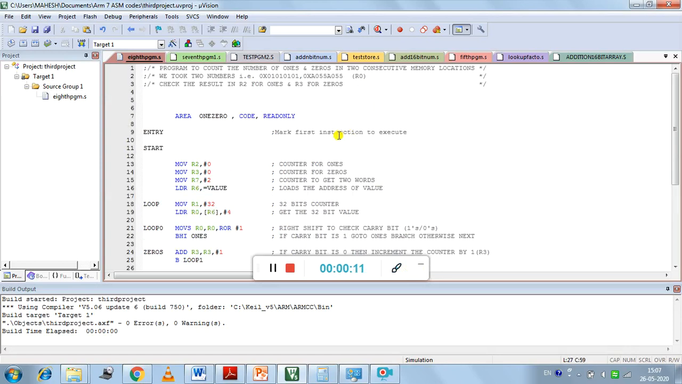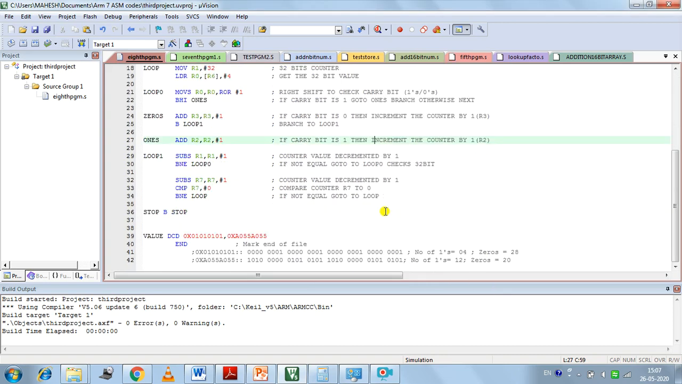Today in this video we are going to see the execution of a program, that is to count the number of ones and zeros in two consecutive memory locations. So here we have two consecutive memory locations, and I have saved 32-bit numbers in them. These are the numbers. You can take any 32-bit numbers here.